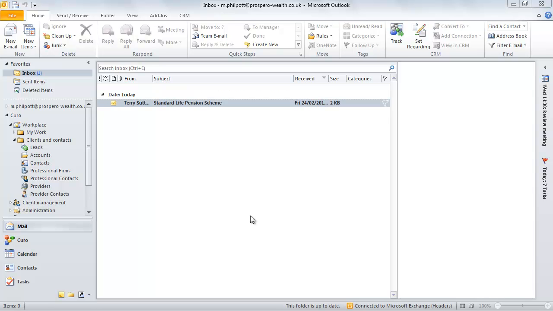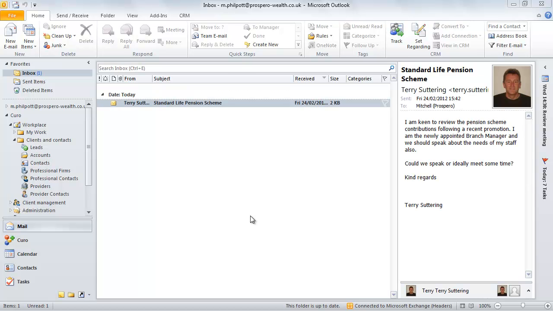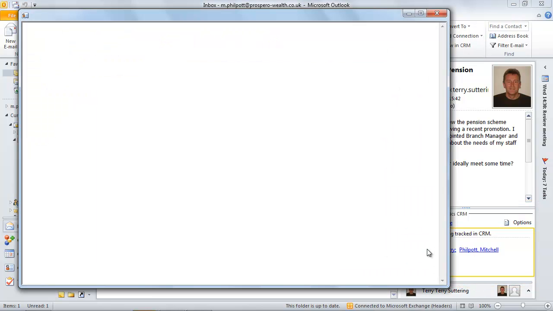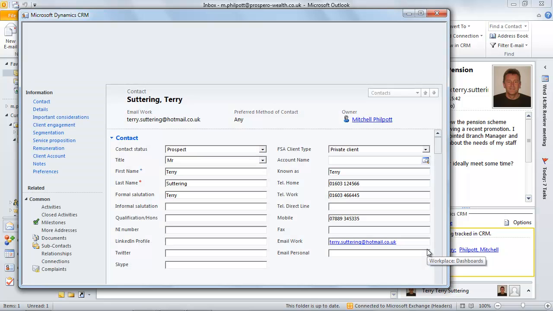An email has just arrived from a client called Terry Suttering, and all I need to do to make the essential connection between Outlook and Curo is to click the track button. You'll see that the system confirms that the email is being tracked in CRM against both the client and also the user of the system, which is myself, and by clicking I can seamlessly access the client's record in Curo.